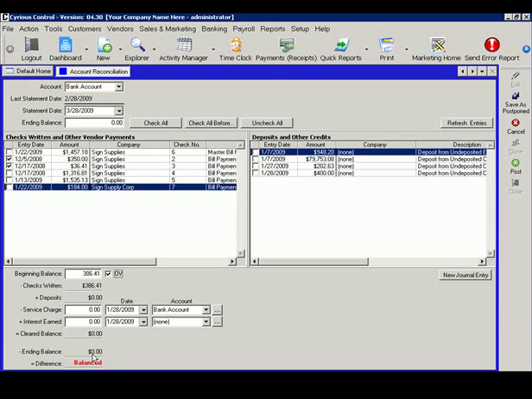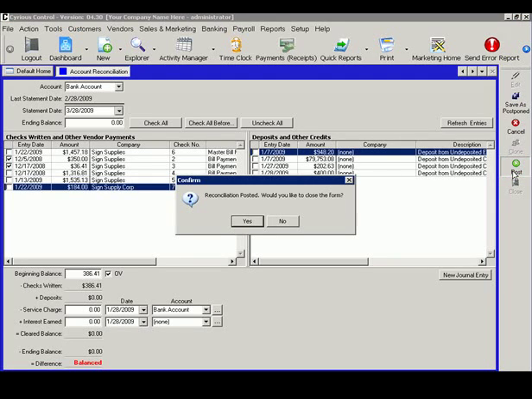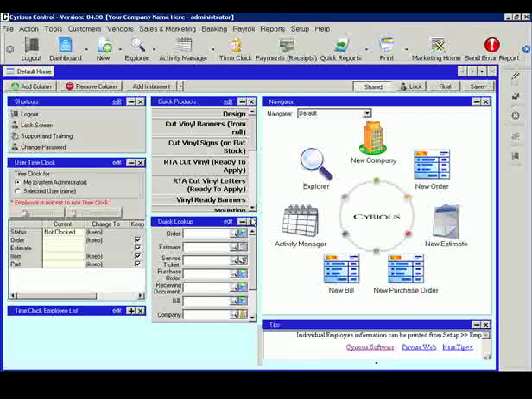And now that my account's balanced, I can go to the Post button on the action toolbar and post my reconciliation into Control. Okay, and click yes. In this case, it closed down the form.